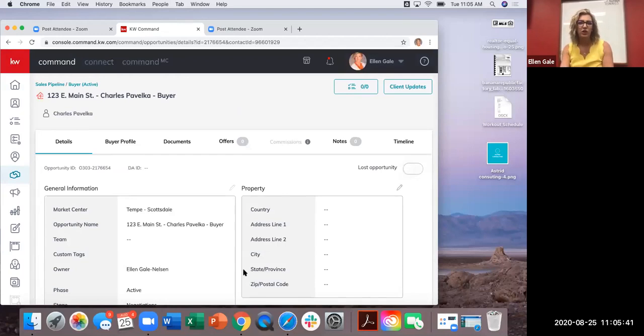Now, a couple of things to notice. The opportunity ID is individual to every single opportunity within Command. So if you have a buyer who goes under contract and it falls out, you will have to create a new opportunity for this person. In regard to this particular opportunity, say it falls out of contract, you click lost opportunity, and that will make it go away into archive. You can find those by looking under all opportunities within your dashboard of opportunities.